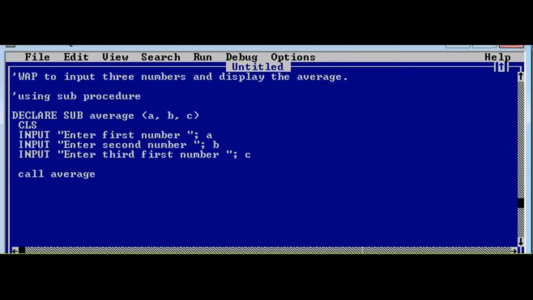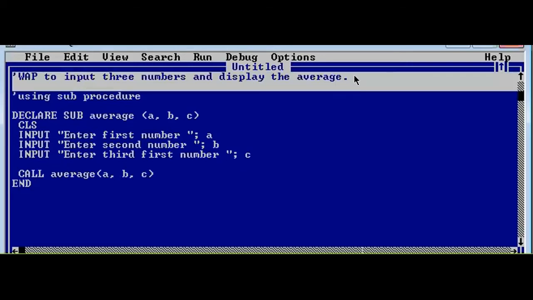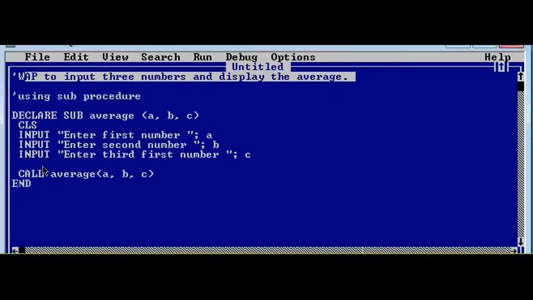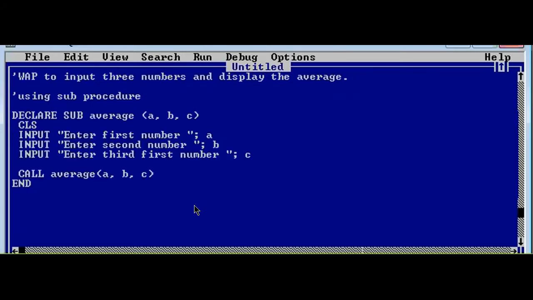Okay. Call average, and 3 arguments we have to send, and the arguments are A, B, C, and end, which marks the end of our main module. Okay, let me admit Ayush as well. We have taken 3 numbers as an input, and for that we have written the main module. Now what we'll do is we'll write down the definition.